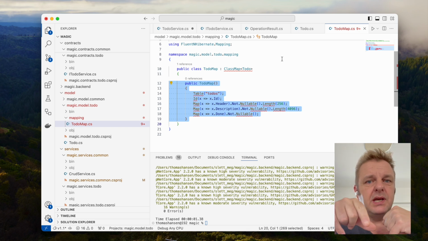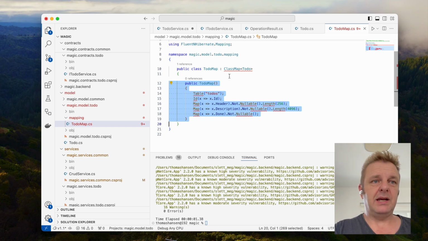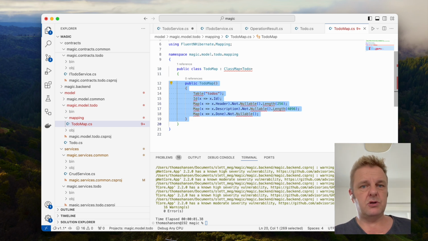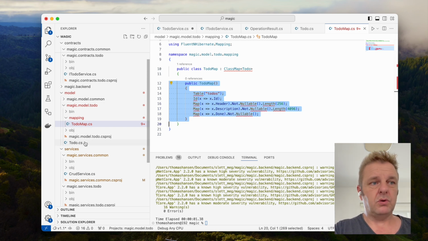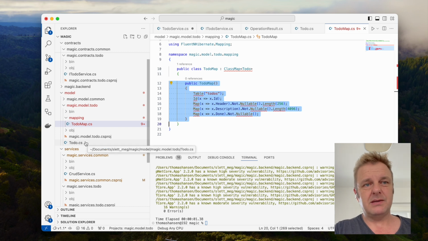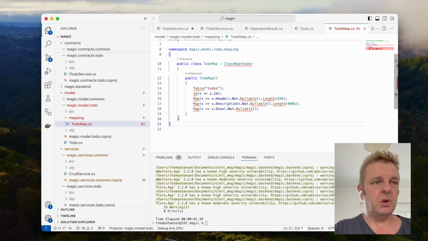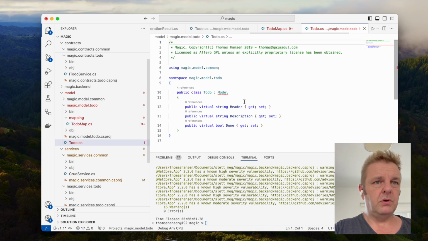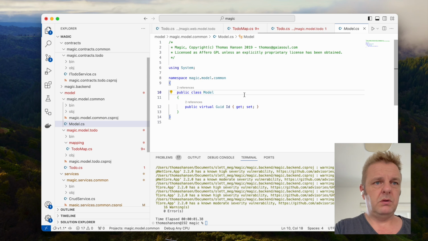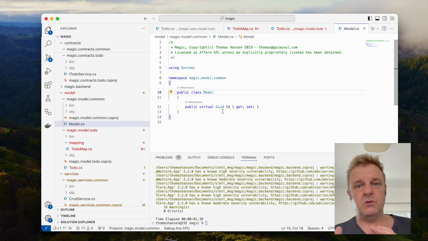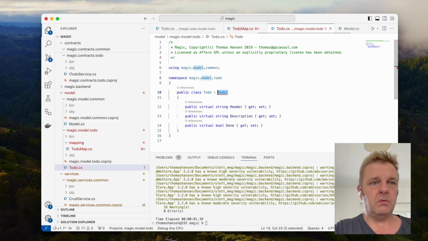And it is using the model first theory for the ORM library, where it's basically mapping an existing class towards the database, ensuring that we can do stuff that automatically creates the database if required, based upon your database model. And then if you look at the to-do model here, you will see it inherits from model, which implements public virtual GUID, so it assumes the database primary key is always ID.